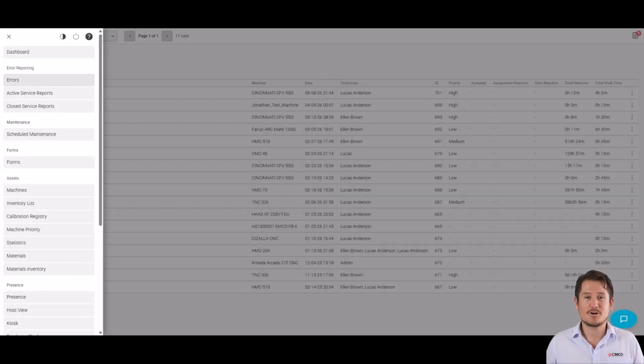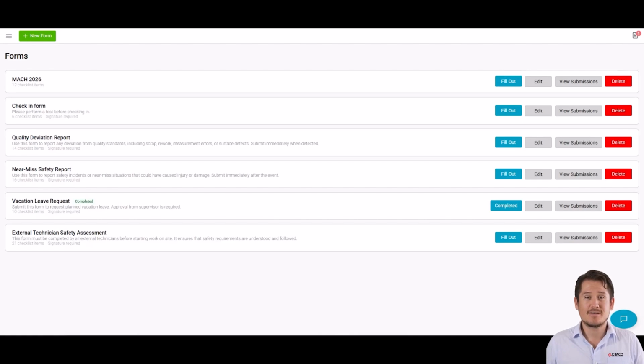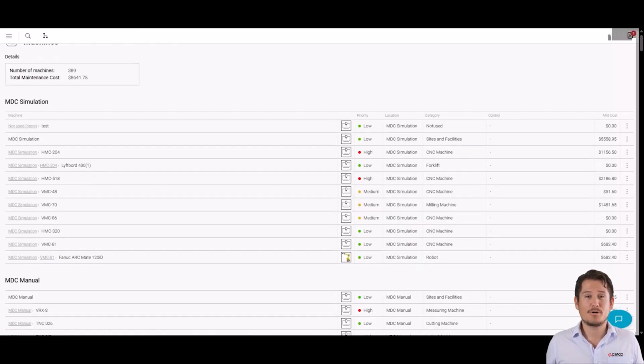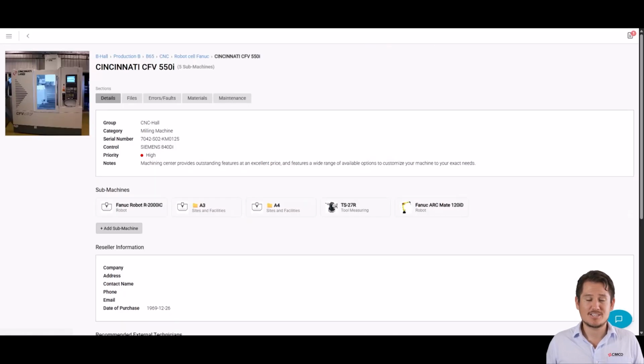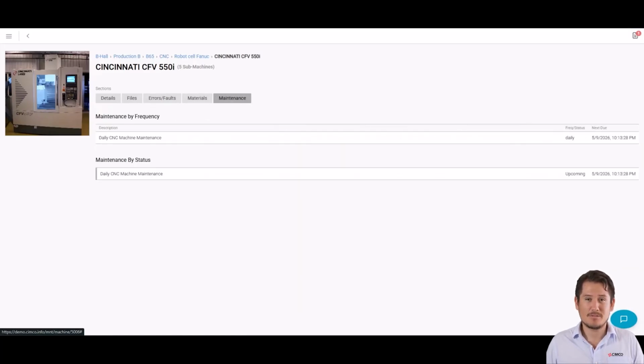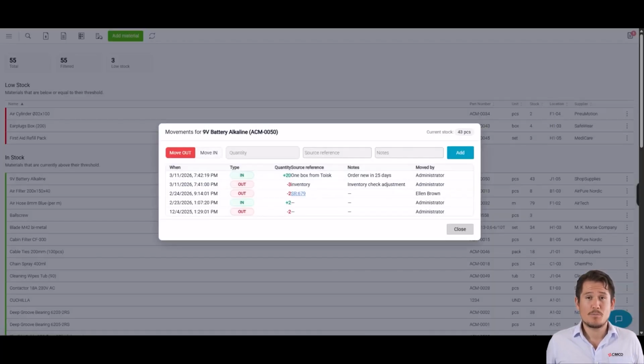To summarize, CIMCO MNT combines maintenance management, service documentation, preventive maintenance, inventory, materials, calibration, presence, reporting, and shop floor visibility in one platform. For customers, this means better control, less manual tracking, improved documentation, and clearer visibility across maintenance operations. MNT is flexible enough to fit many customer types, from smaller workshops to larger industrial environments with multiple roles, machines, departments, and workflows.